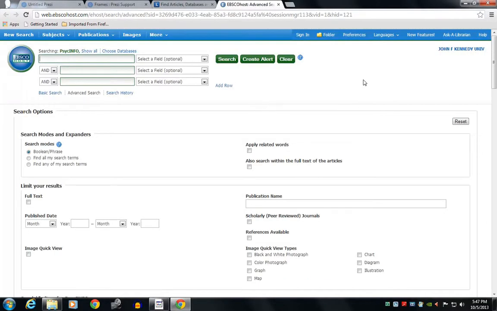Now you may want to use this in addition to OneSearch. As I mentioned before, it's a smaller database, it's more focused, and it has different indexing. You may find different sources in here that you didn't find in OneSearch. So let's do the same search in here. Whoops, self-talk in sports.